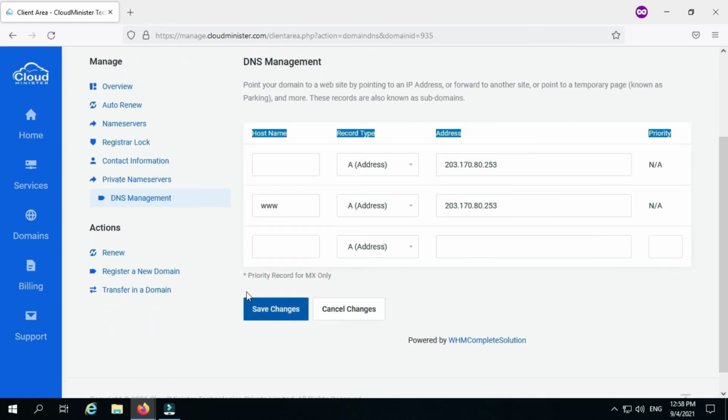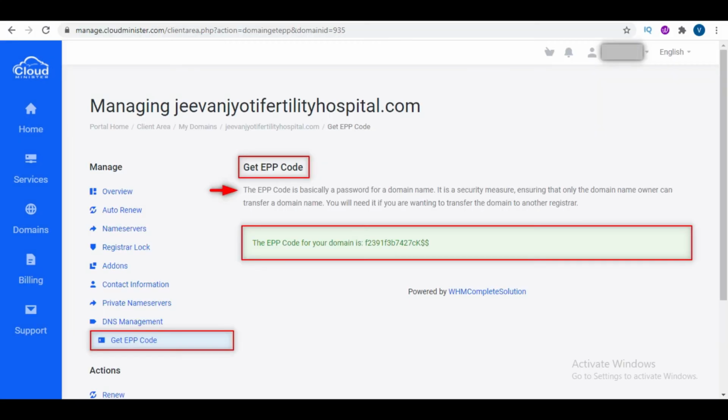If you update things, make sure you click the Save Changes button, otherwise your updates will not be saved. And get EPP code. Here we are at the end and I'll explain what the EPP code is.